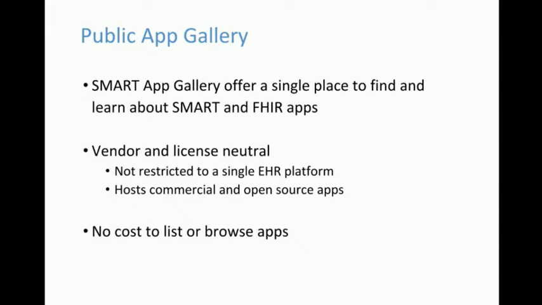Now, from the developer perspective, we want to give you a sense of the tools that you can use to build and publish apps.